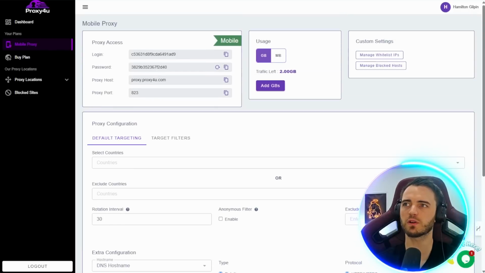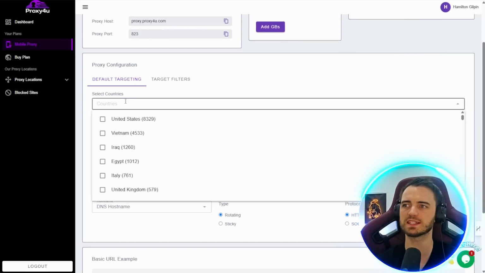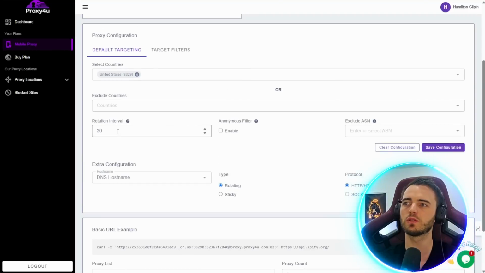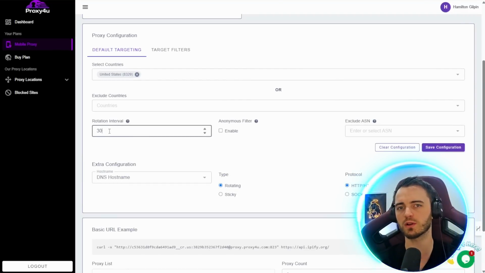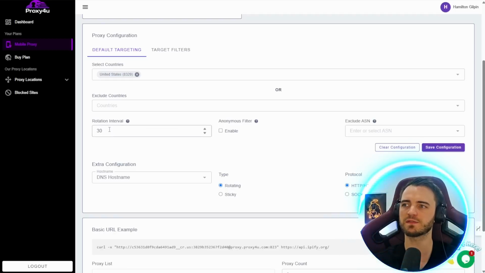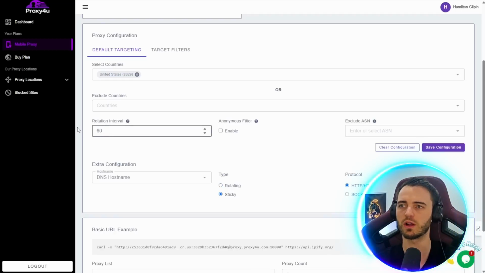So here we are in Proxy4U, and we're in the mobile proxy section, but other sections will be similar. First of all, we're going to select a country. Let's just pick United States here, keep it simple. And then we're going to look for the rotation interval. This is basically how many minutes before your proxy is rotated to a different IP. This is going to help you mask that IP better and avoid any restrictions from different websites. We'll keep this at 30 for now. I think that's fine, but we could change it to 60 if we want. But 30 is okay here, so let's stick with 30.